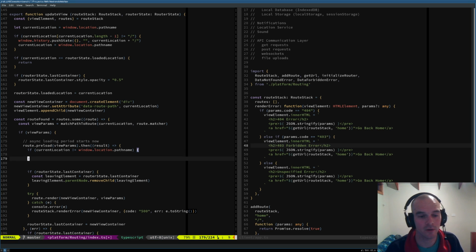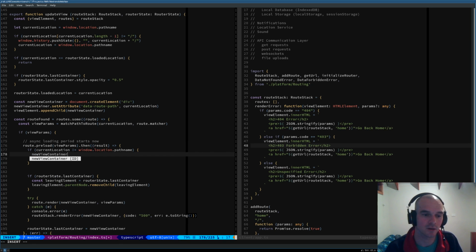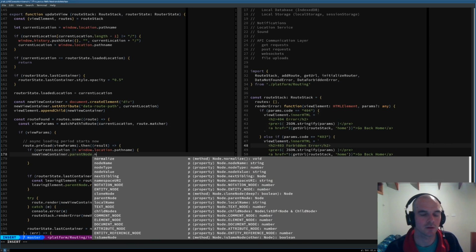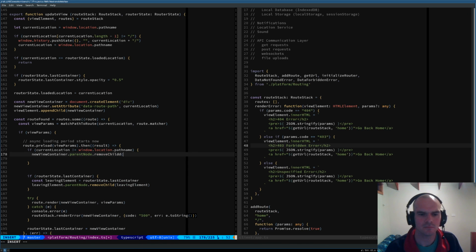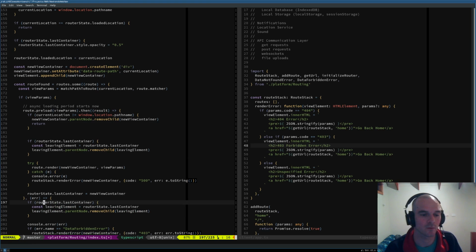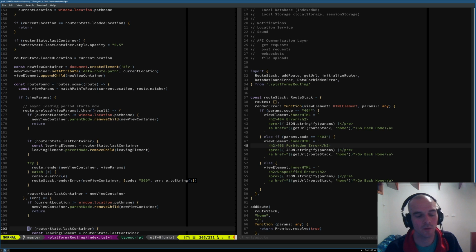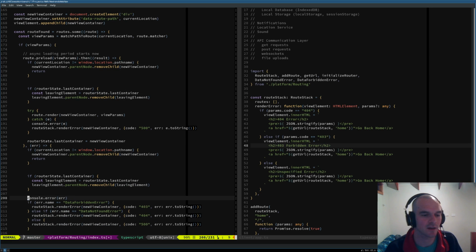And we can figure out how to get out of things. What we probably don't want to do is discard this router anymore, because we know that this route is old news. What we want to do is essentially abort what we're doing and take the new view container and get rid of it. That's pretty much it. So we go new view container dot parent node dot remove child new view container, and then we return. We're done. Even if there's an error, we don't want to hear about it. That said though, what we might do real quick is chuck that error up here.